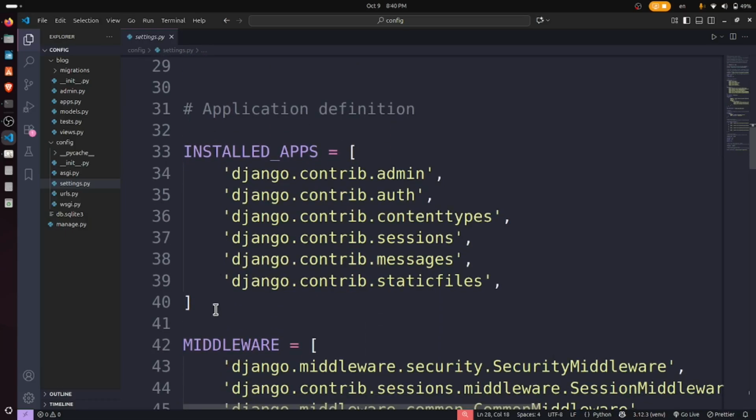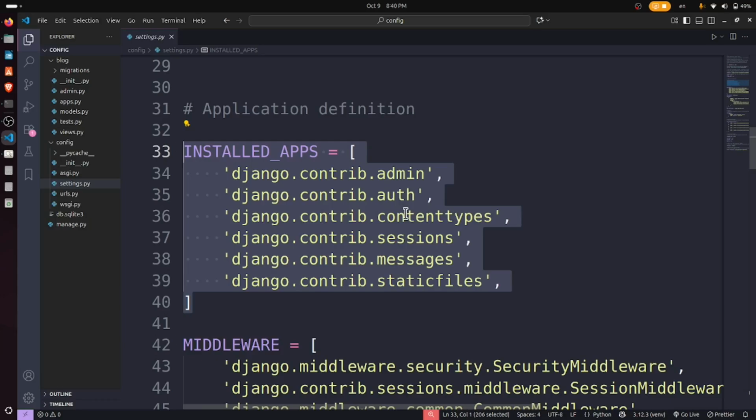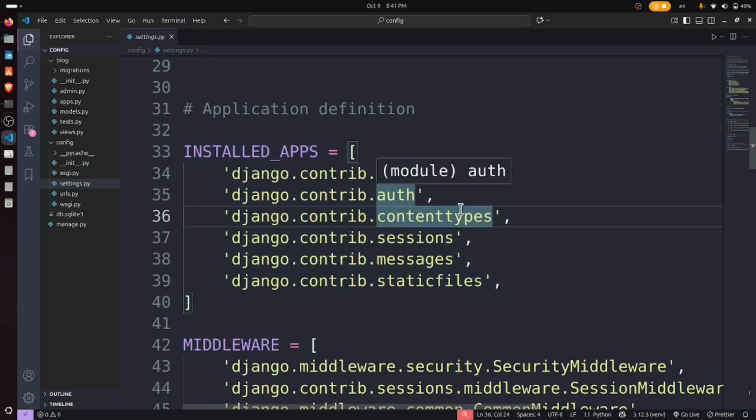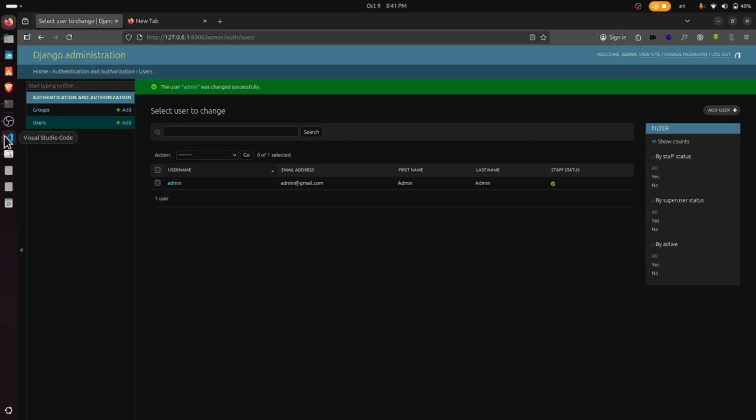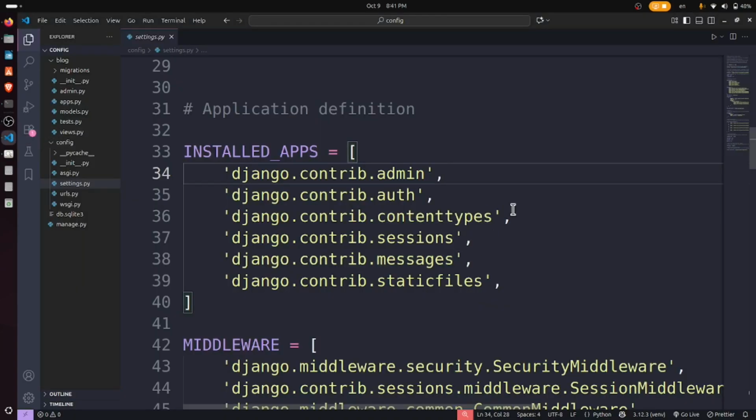Here is one thing, INSTALLED_APPS. In the installed apps you can see many things like django.contrib.admin. So admin is an app, as we see here, like this admin panel. It is an app which is installed by default. When we just did pip install Django, it means these things are here.